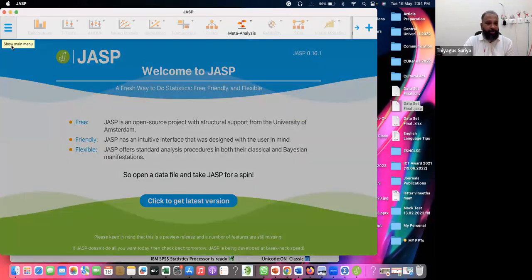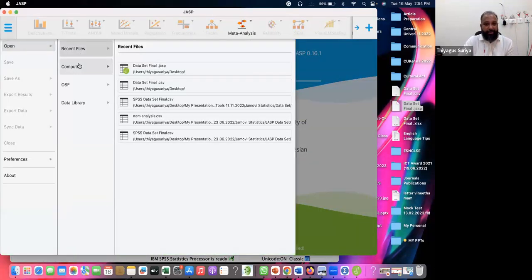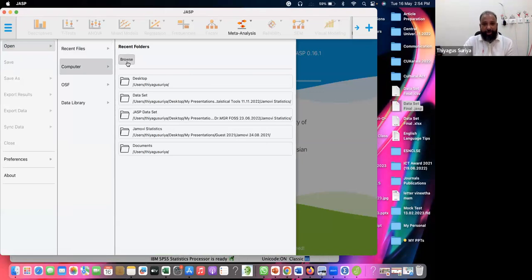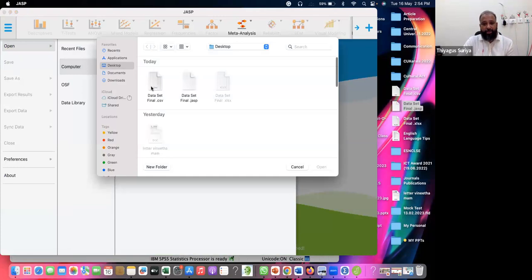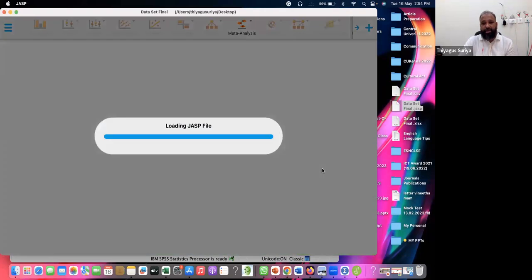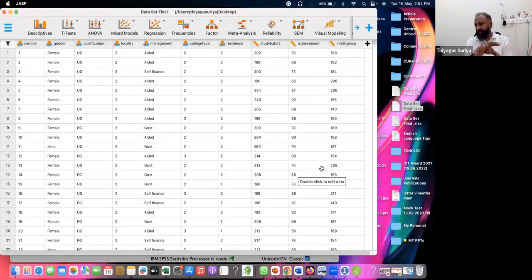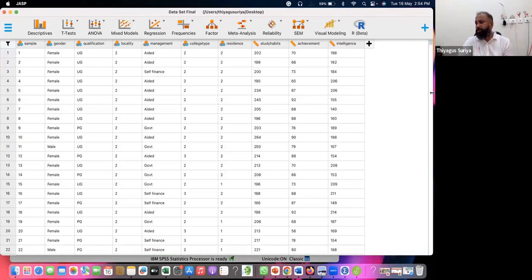Then I go to browse and open, click the computer and go to browse. There we can find this file type. See here, previously only the CSV file was shown. Now you can get the JAS file. So you can select the JAS file and click open. Now the JAS file is coming there. So now I have imported it as a JAS file, JSP file. This is in data view, right? So are you ready for the descriptive statistics?